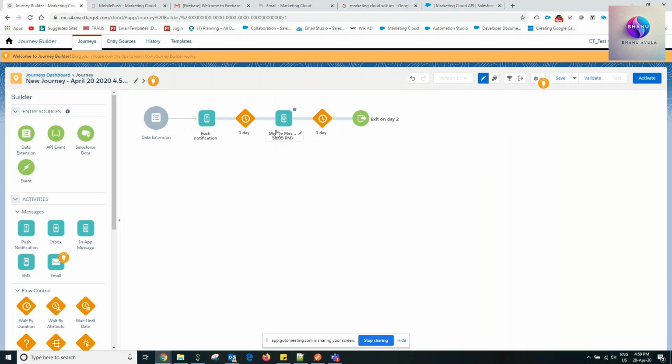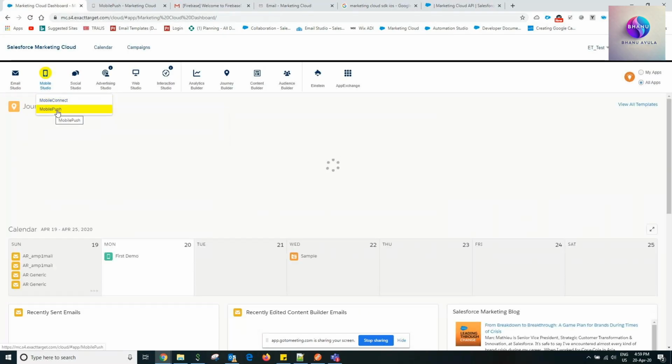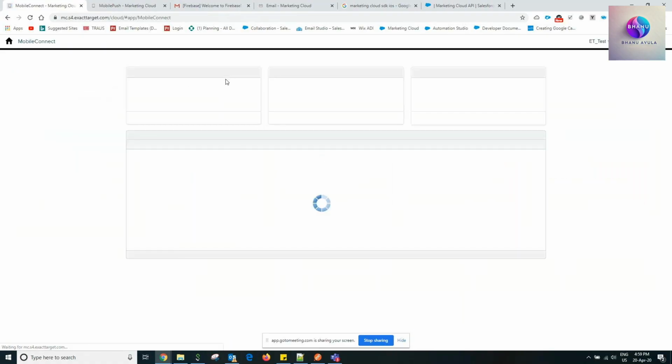done. So that's it. The push notification or mobile, and also you can use it in automation. In automation also there would be something called push notifications or mobile. So there also you can use it. So this is all about mobile push. Now let's go to mobile connect. Do you have any questions on this one?